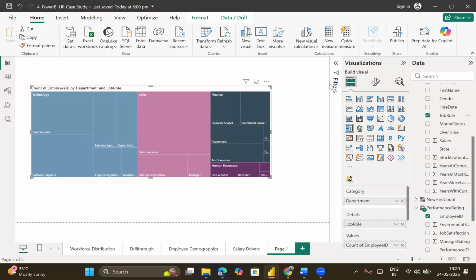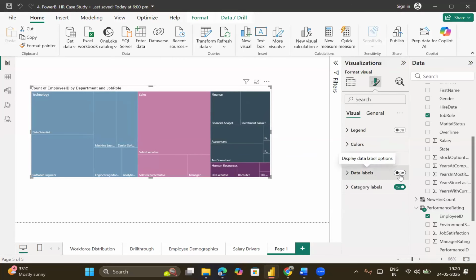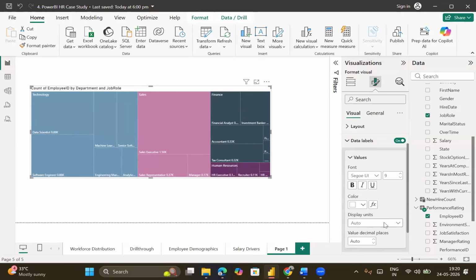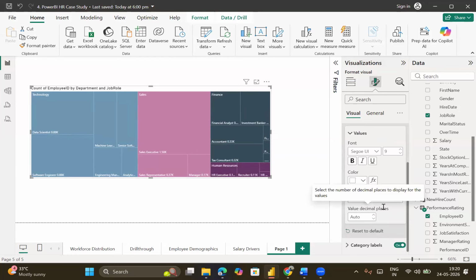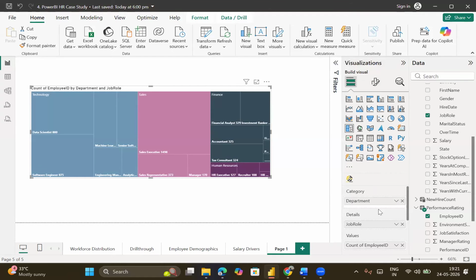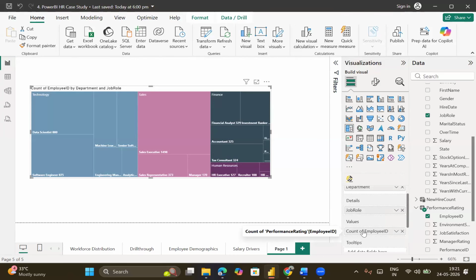You can definitely do the formatting by turning on the data labels. You can also see the numbers over here. The numbers are a bit small, so it is actually coming with the 1,000 unit. It doesn't look good, so you can make it none. That's all we have over here. Even if I need to create it again, it doesn't take a lot of time. You just need to put a tree map, take job role and department into the category and details respectively, and inside the value there will be a count of employee ID.